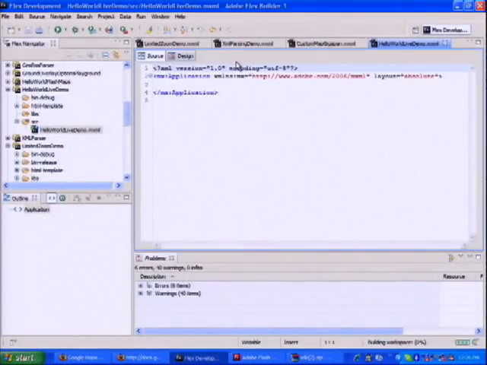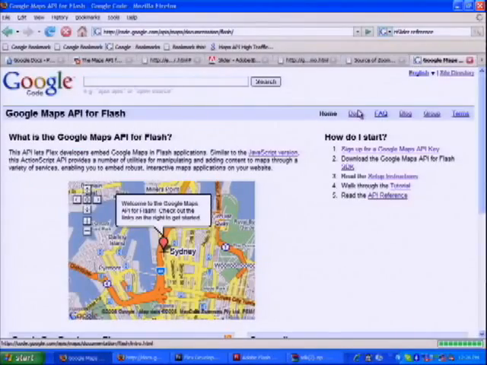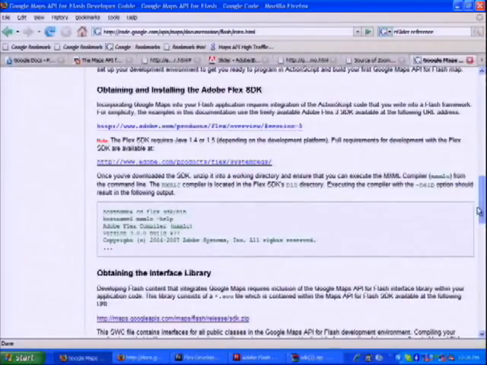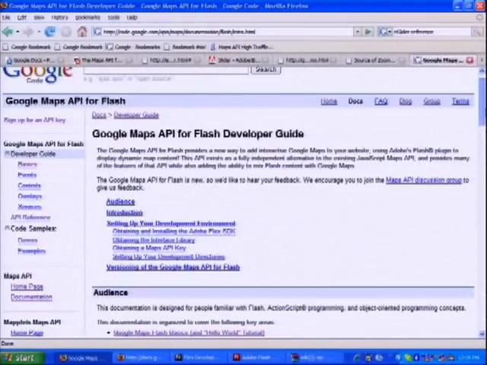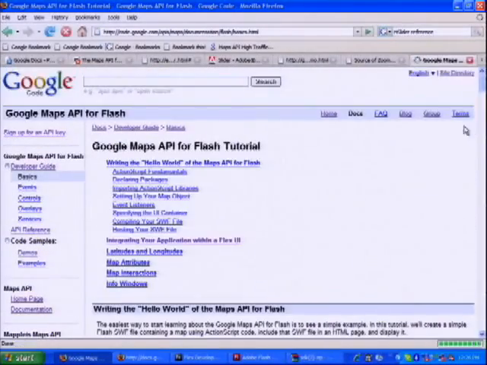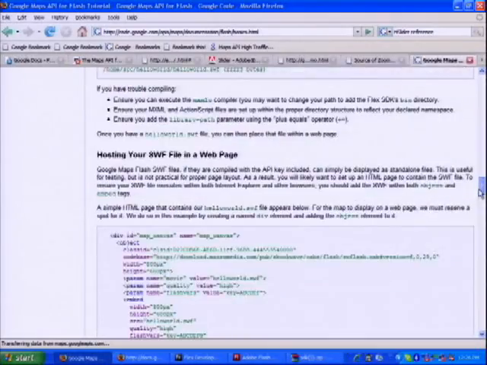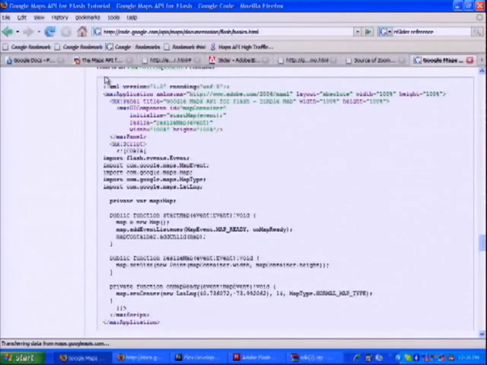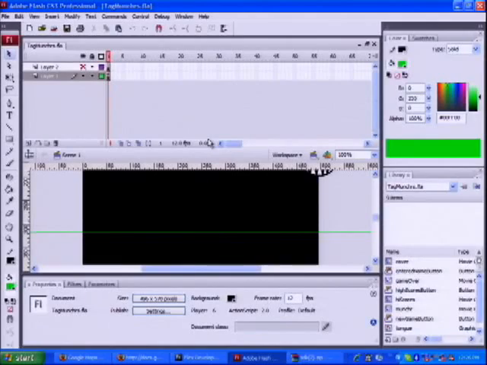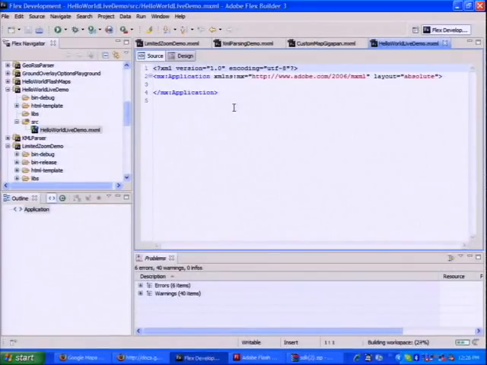OK, so it gave me this base application. However, what I'm going to do is just go to the documentation and copy and paste something. Let's go to basics. All right, so here's our basic application. Let's take this. That's Flash, not Flex. OK.